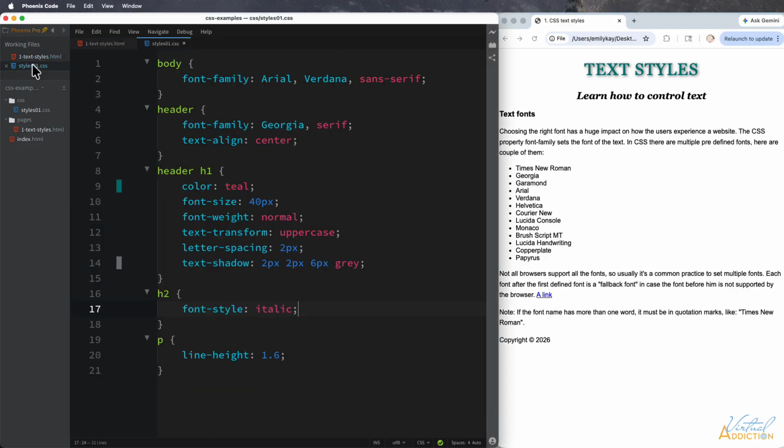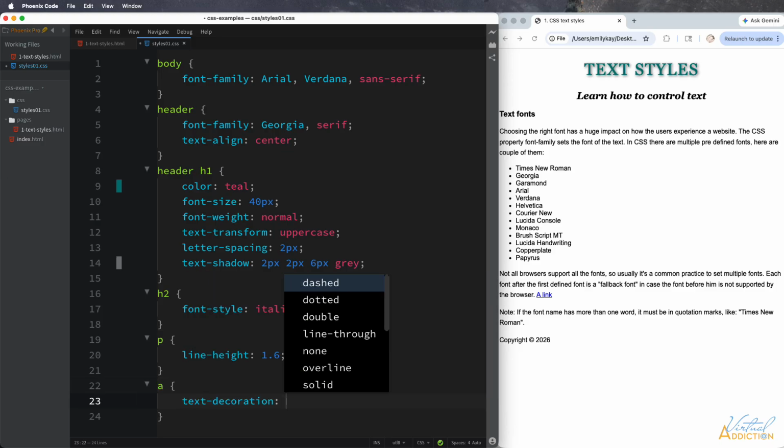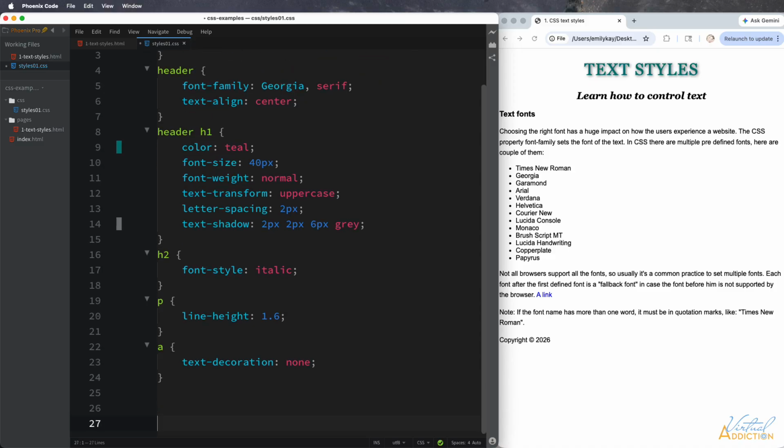What we can do with CSS is we can remove the underline. So I'll go into my CSS file, I'm going to target my anchor link, and we're going to specify text decoration. If I want to remove the underline, I will simply say text decoration of none. If I refresh the page, you can see that now this is still a link, the color is still blue, but we've removed the underline.